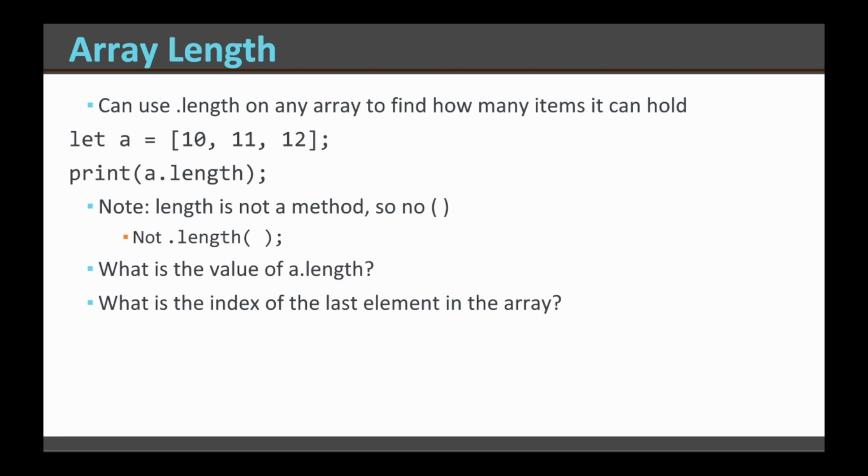All right. So these questions are a little basic because they're adapted slides from last year when we did this lecture before the lab. But you should know that the value of a.length is 3, like we just talked about. The index of the last element in the array is 2 in this case. But what would the last index be in any case?